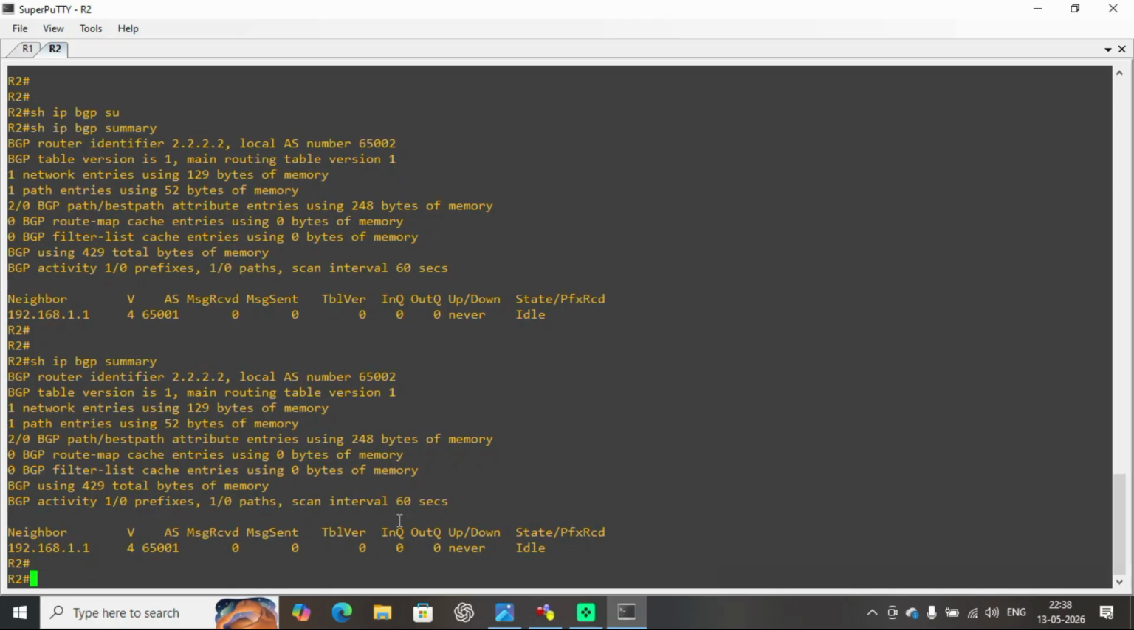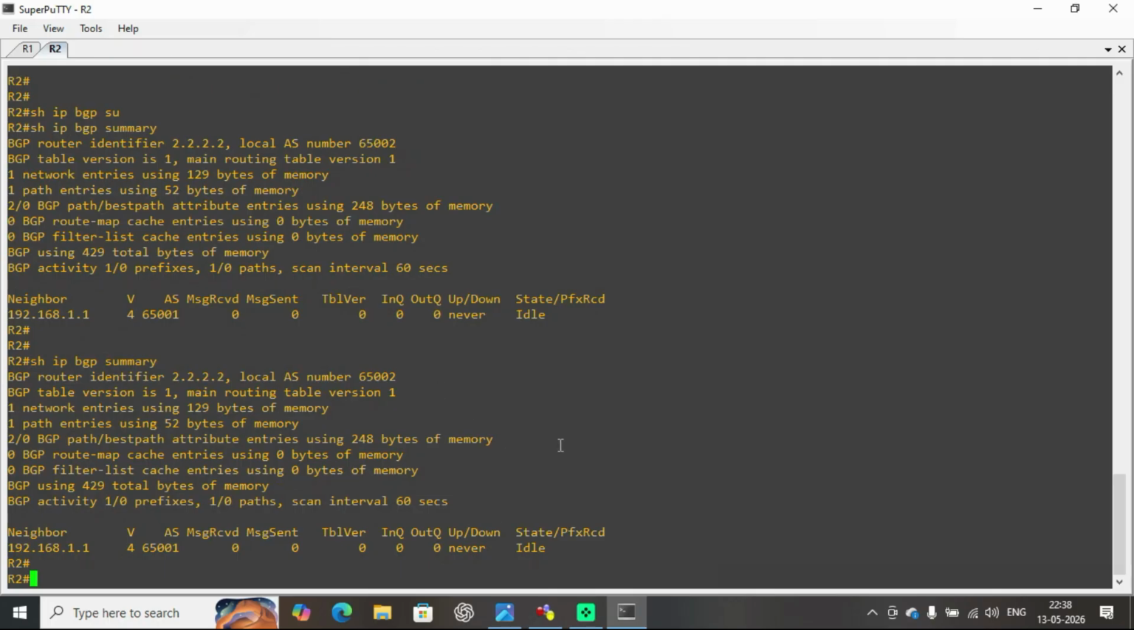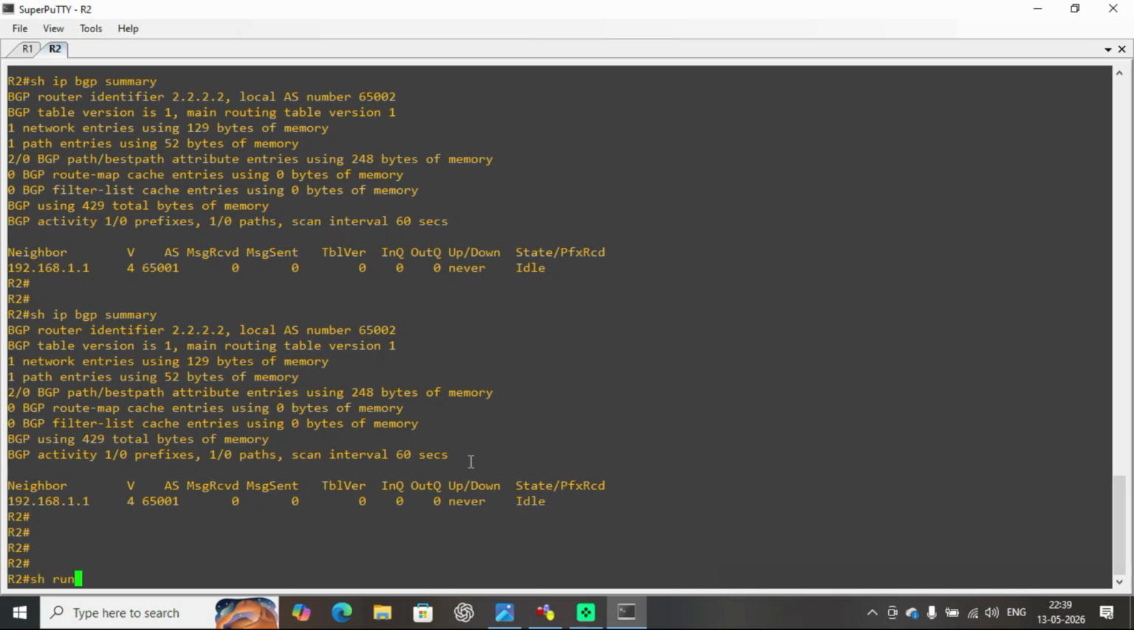Okay, we need to check what error we made in the configuration. Let's verify. I see that the BGP is not formed because the state is idle. Up/down is never. So BGP is not formed. So not sure if we made any mistake or what. So let's verify. Show run | section BGP.